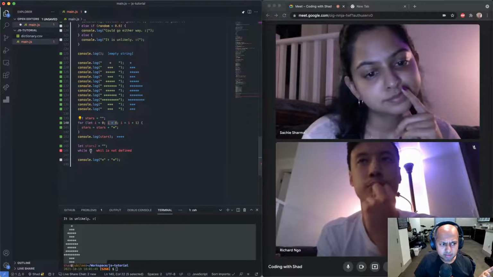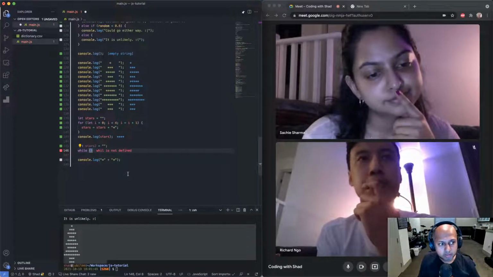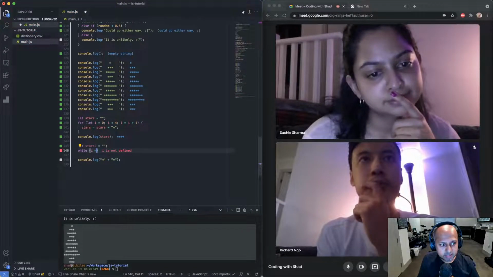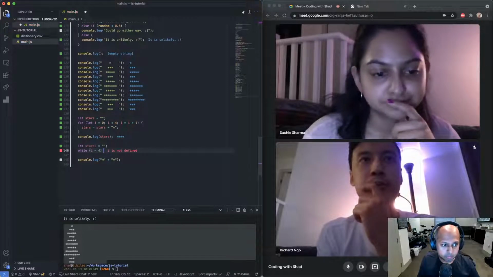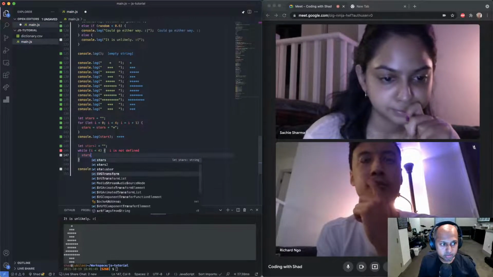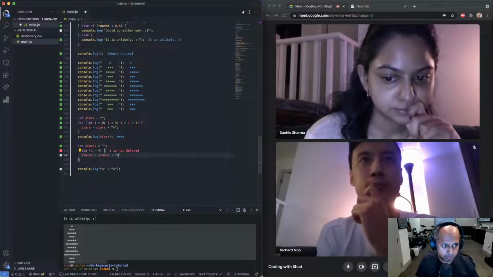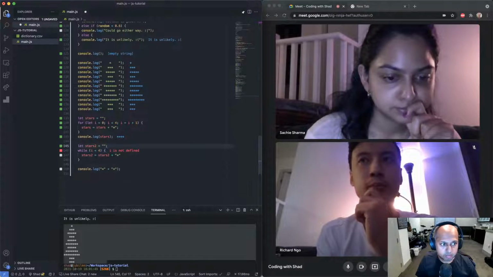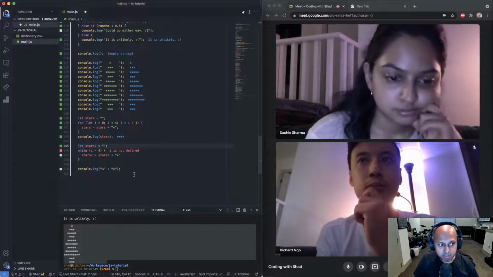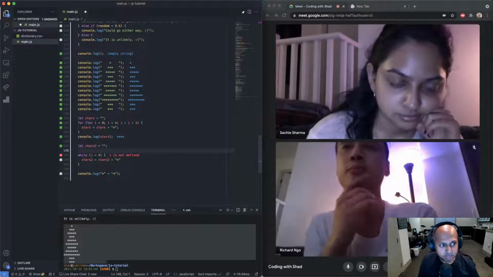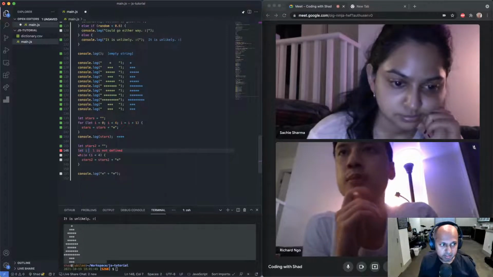Does that make sense? So we're going to say while I is less than 4, we're going to do a thing. We're going to say stars 2 is equal to stars 2 plus this, right? Now we can't quite run this yet because I doesn't exist. Let's make I exist. Let's say let I equals 0.